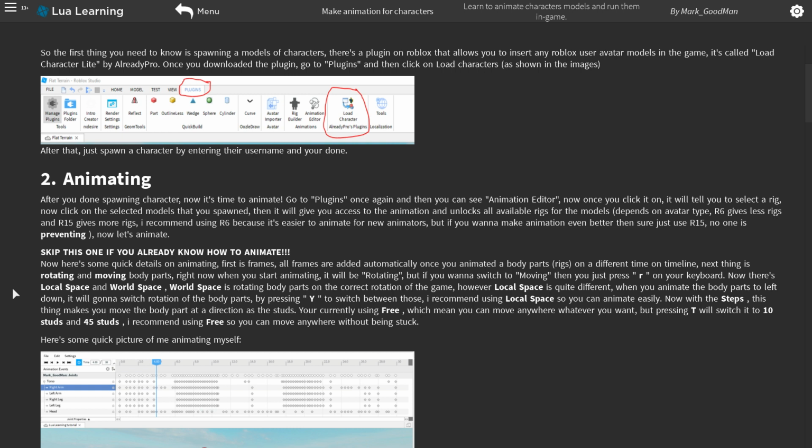When you start animating, it'll be rotating. But if you want to switch to moving, then you just press R on your keyboard. Now there's local space and world space. World space is rotating parts on the correct rotation of the game. However, local space is quite different when you animate the body parts. It will switch the rotation of the body parts by pressing Y to switch between those. I recommend using local space so you can animate easily.